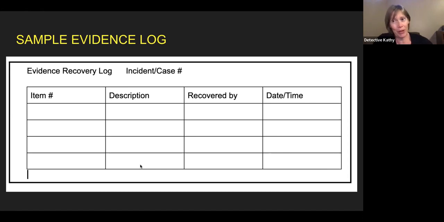I have also had experience stubbing my toe on a table, but this kind of table are tables that are helping us to organize information. So this is called an evidence recovery log. It is going to include the case number that we're working on, and then it has rows and columns. Columns go vertically and rows go horizontally. And so because we have a combination of vertical rows and horizontal rows, it makes kind of a grid.